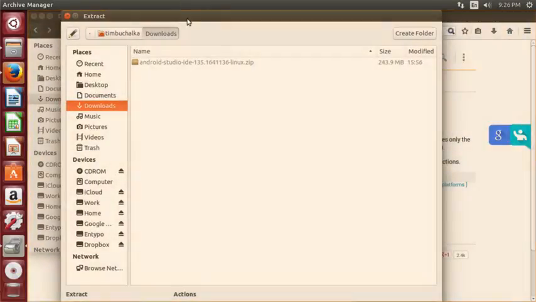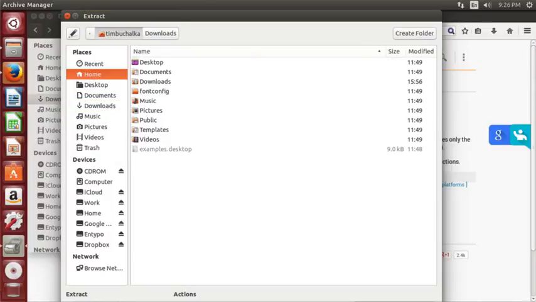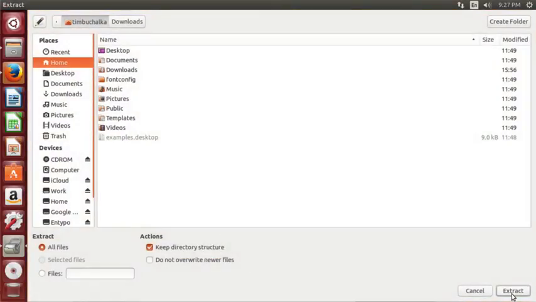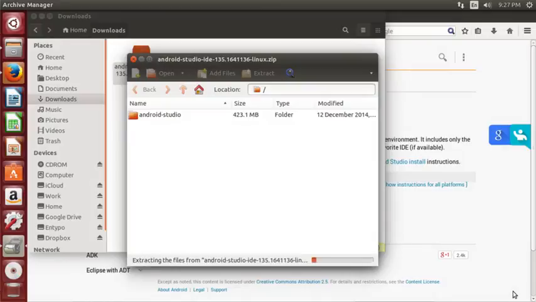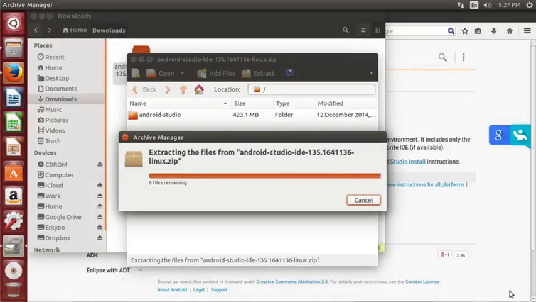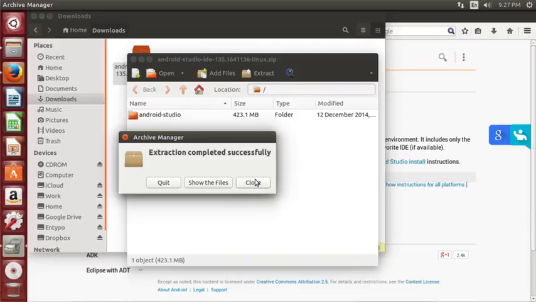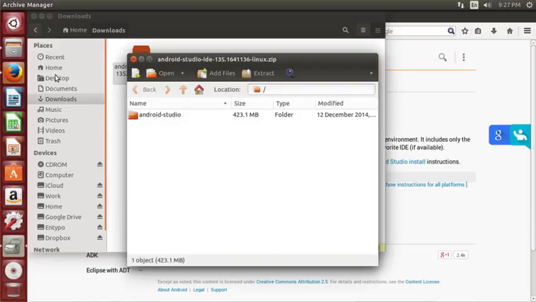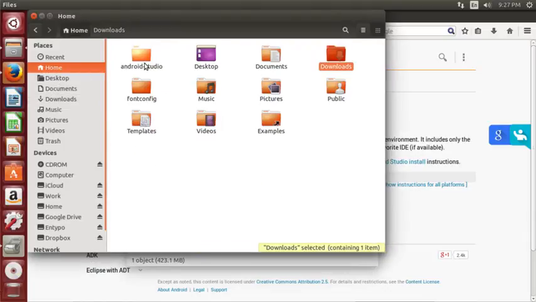I'm going to extract that to my home folder because it'll create a subfolder anyway. Now you might want to put it in /usr/local or some other folder, but for the purposes of doing this installation, I'm going to put it just in my home folder. So I'm going to click on extract now. I've selected home. Okay, and I'm going to close that. And again, if we have a look at our home folder now, we've got an Android Studio folder, which is good, which is what we need.